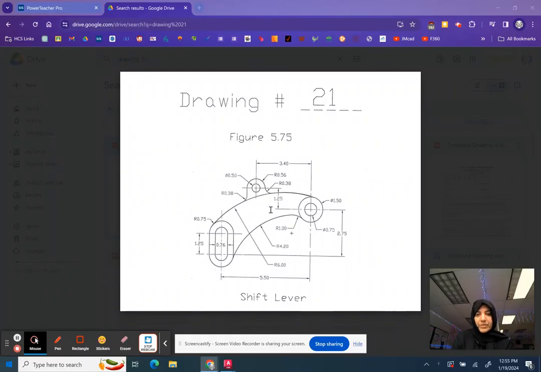Using AutoCAD, we are going to draw this object, shift lever. So basically, the commands that are used over here are the circles and arcs, and a few basic center lines. There are going to be three layers used: center line, the object layer, and a dimension layer.